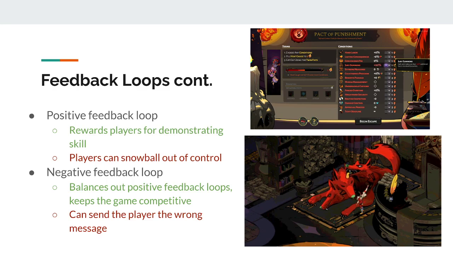Well, Hades has this Pact of Punishment where you can make the game more difficult by increasing enemy damage, attack speed, and even giving bosses new abilities. So in this sense, the Pact of Punishment acts like a player-controlled negative feedback loop. If you're doing well in the game, you can choose to introduce new challenges in order to keep the gameplay balanced. The message here is that positive and negative feedback loops are both useful in rewarding the player and maintaining balance. So you have to use both of them to make sure that your game doesn't snowball out of control.